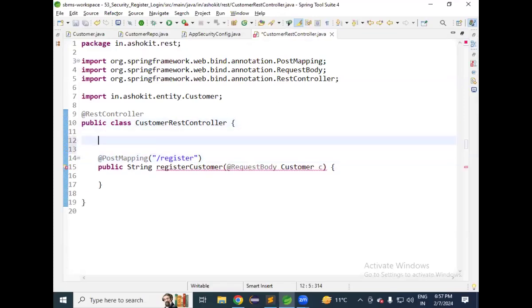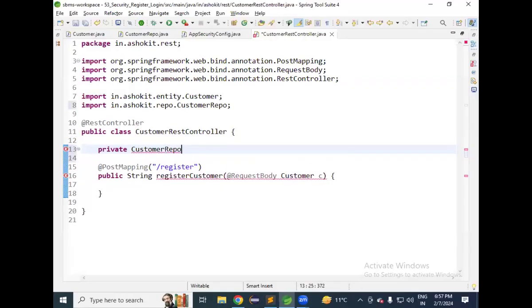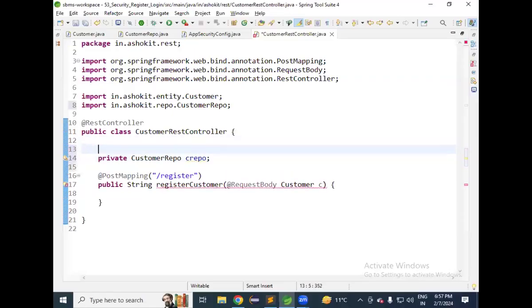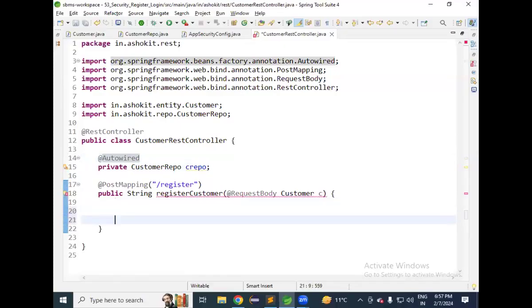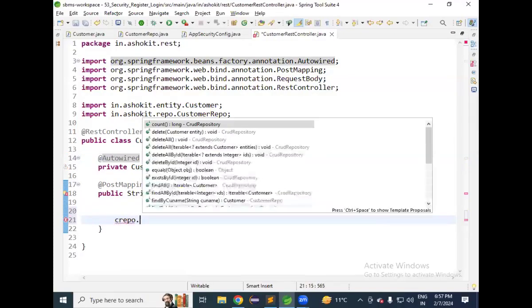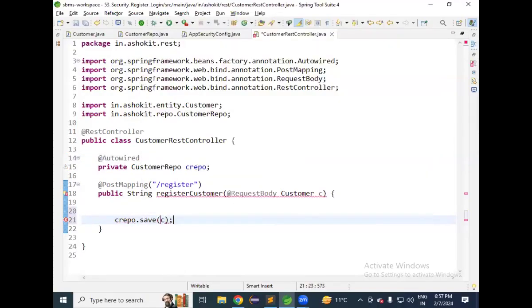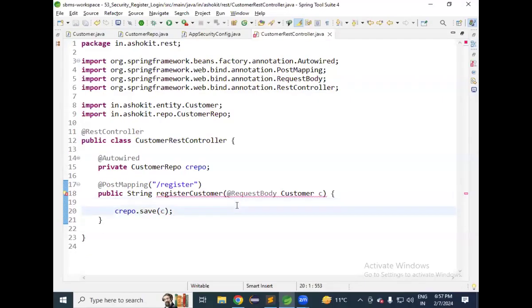So to do that, let me use my repository. What is the repository we have? We have the customer repository. The customer repository object is available. So how to inject the customer repository object? By using autowiring. Now, if I do like this, what will happen? The customer record will be inserted into the database table.